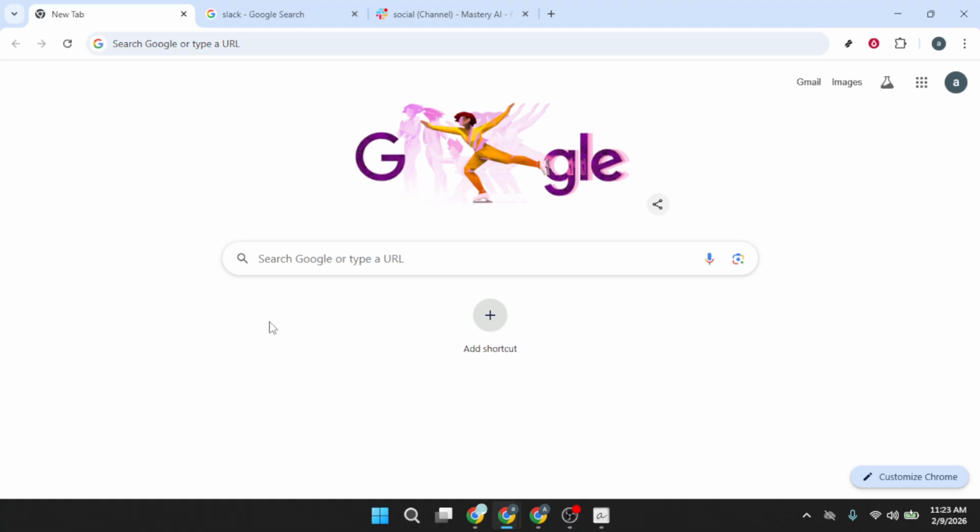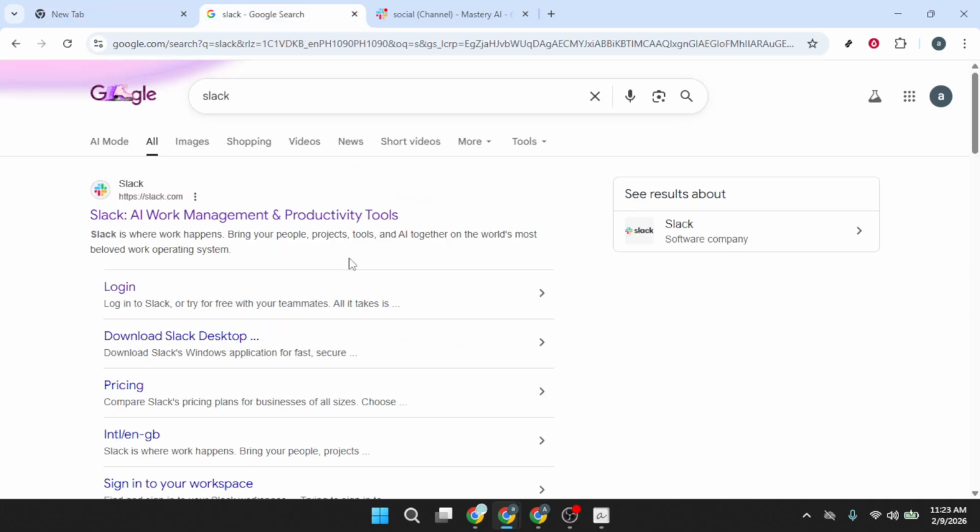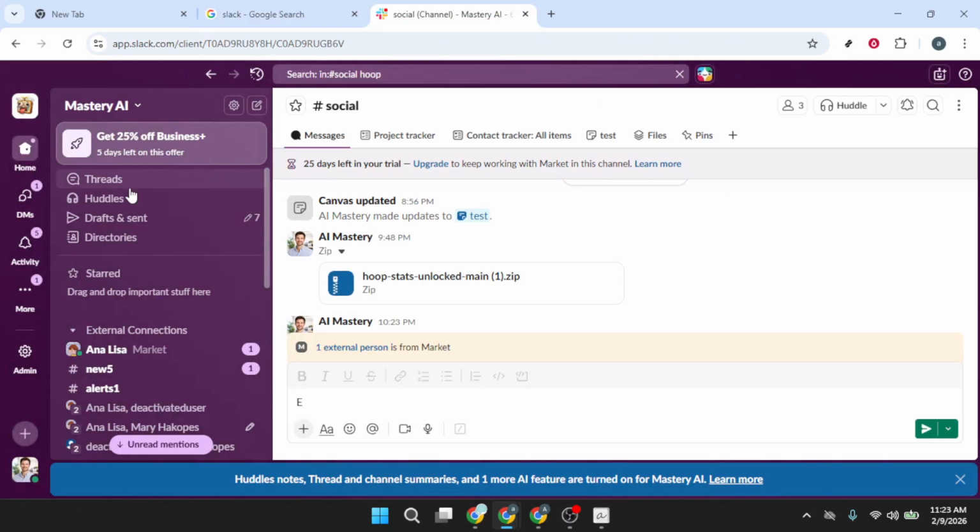First, open your web browser and go to Google. In the search bar, type Slack. From the results, click on the official Slack website. This will take you into Slack in your browser. If you're already using Slack in the browser, this just gets you to the right place so you can access your settings easily.